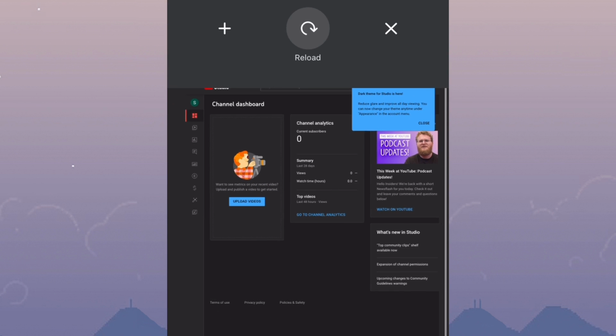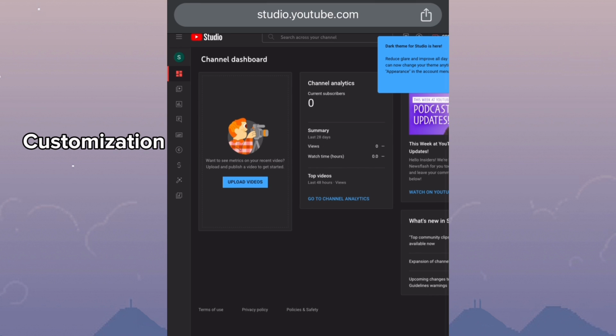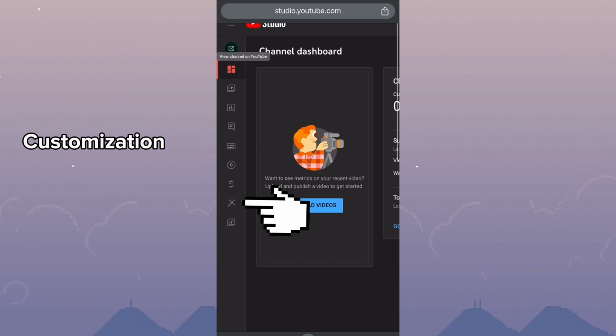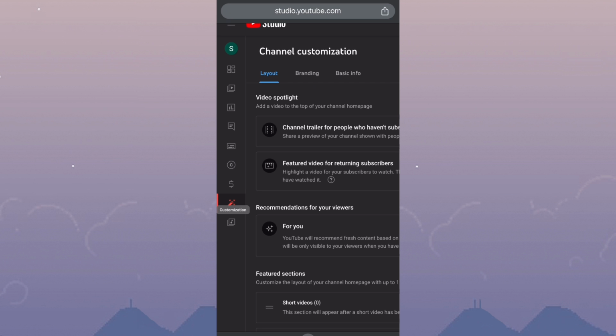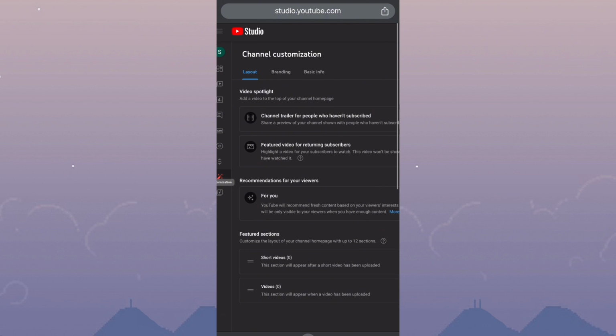So now what you need to do is to click on the customization icon that is on the left side of the menu bar. It looks like a magic wand. Where this icon is right now, that is where you need to click. When you click on it, it's going to take you to channel customization.